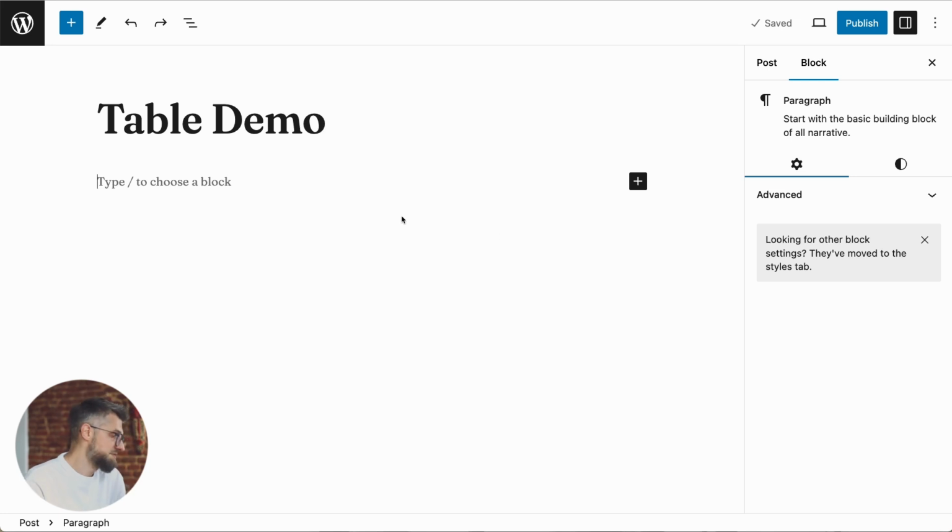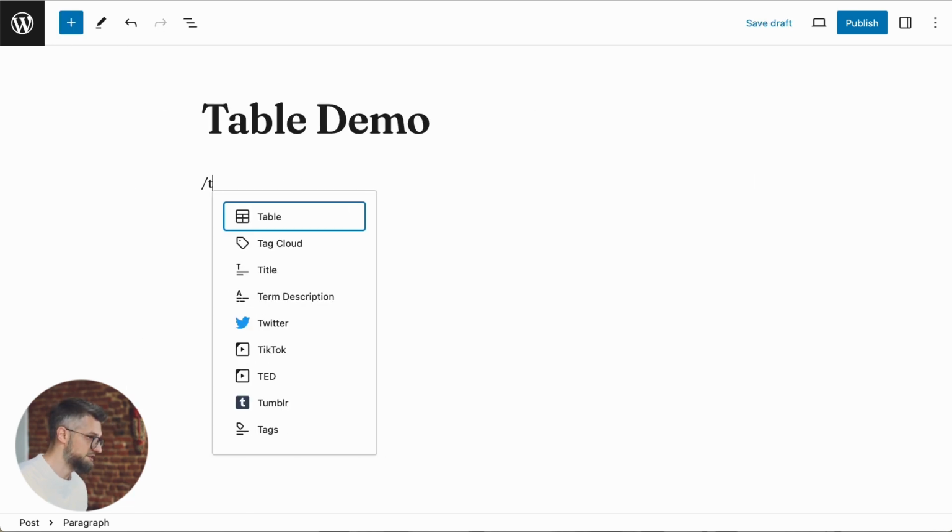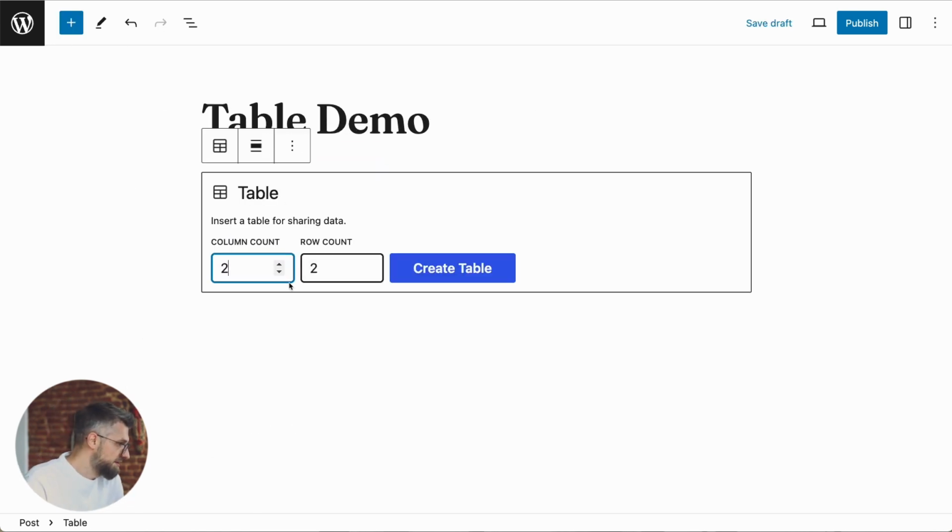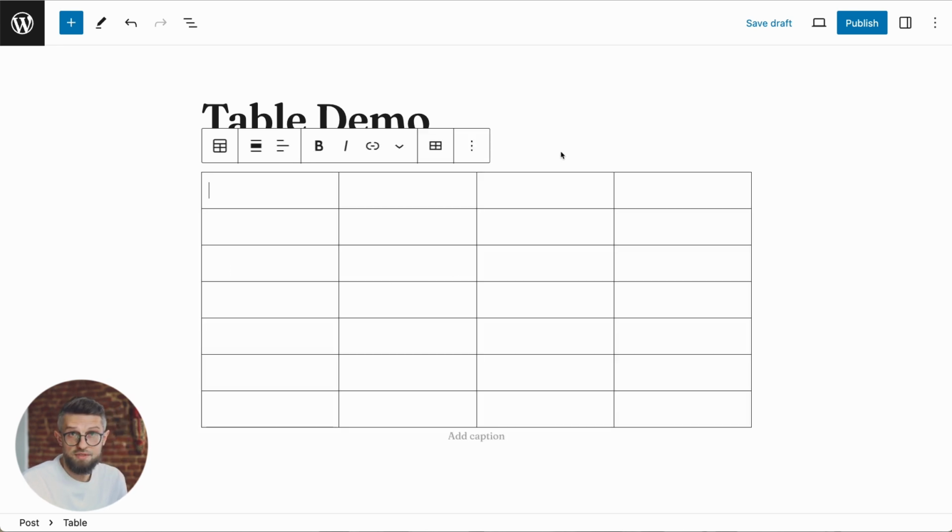Okay, so what you're looking at is just a blank WordPress post or page, and how you are supposed to add tables would be to either select the table block from here, or a faster way, just type table, and then you have to pick the size of your table and you basically get to start creating it. So this is the standard approach, the not fast approach.